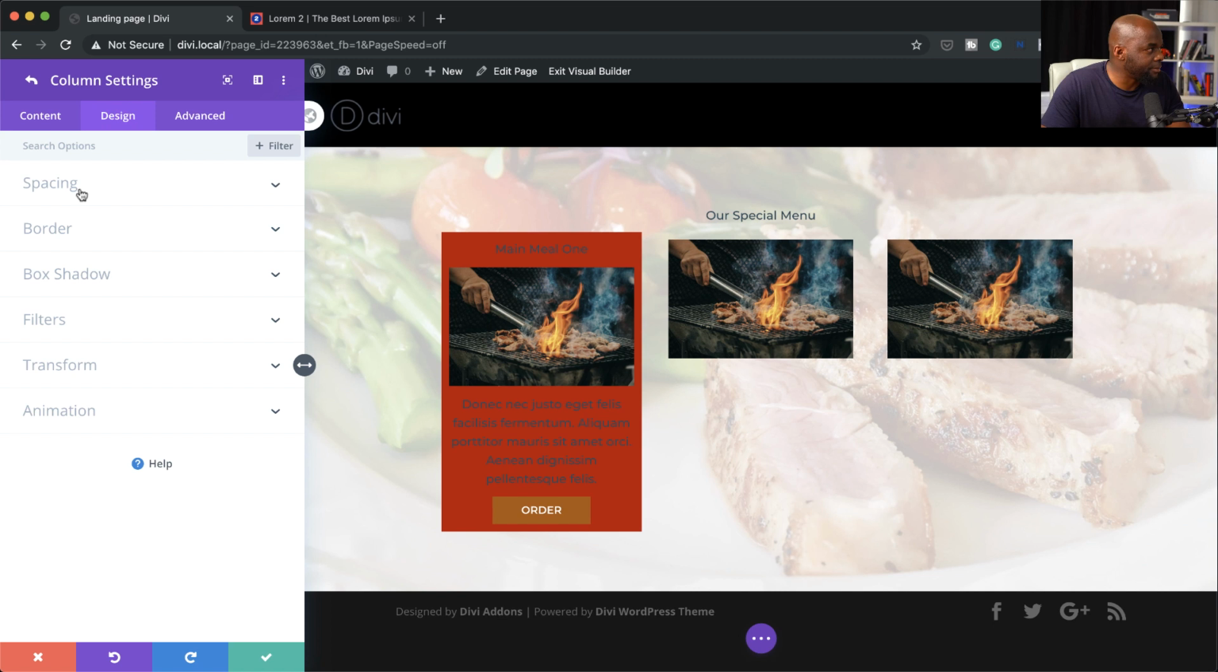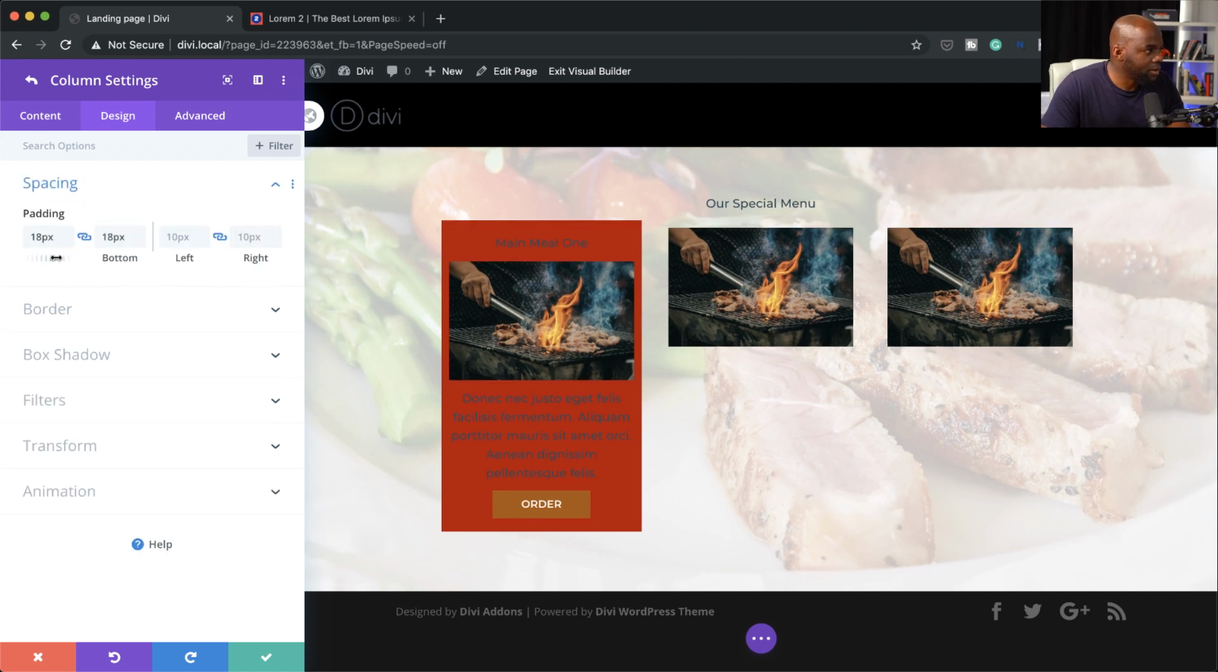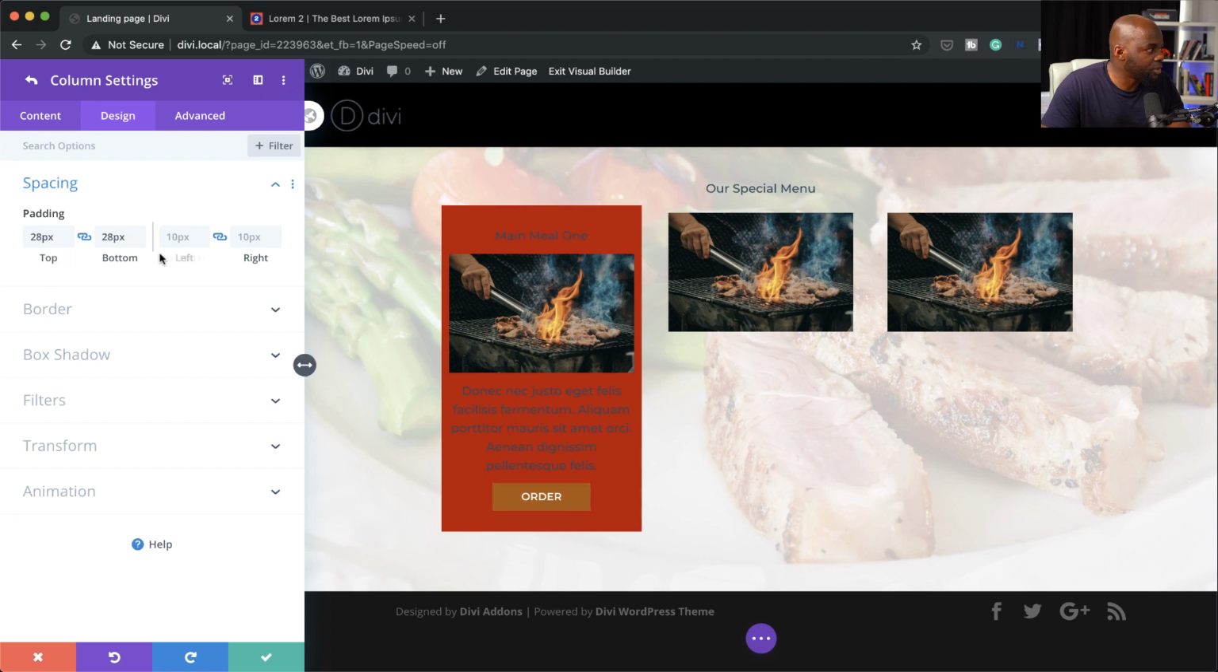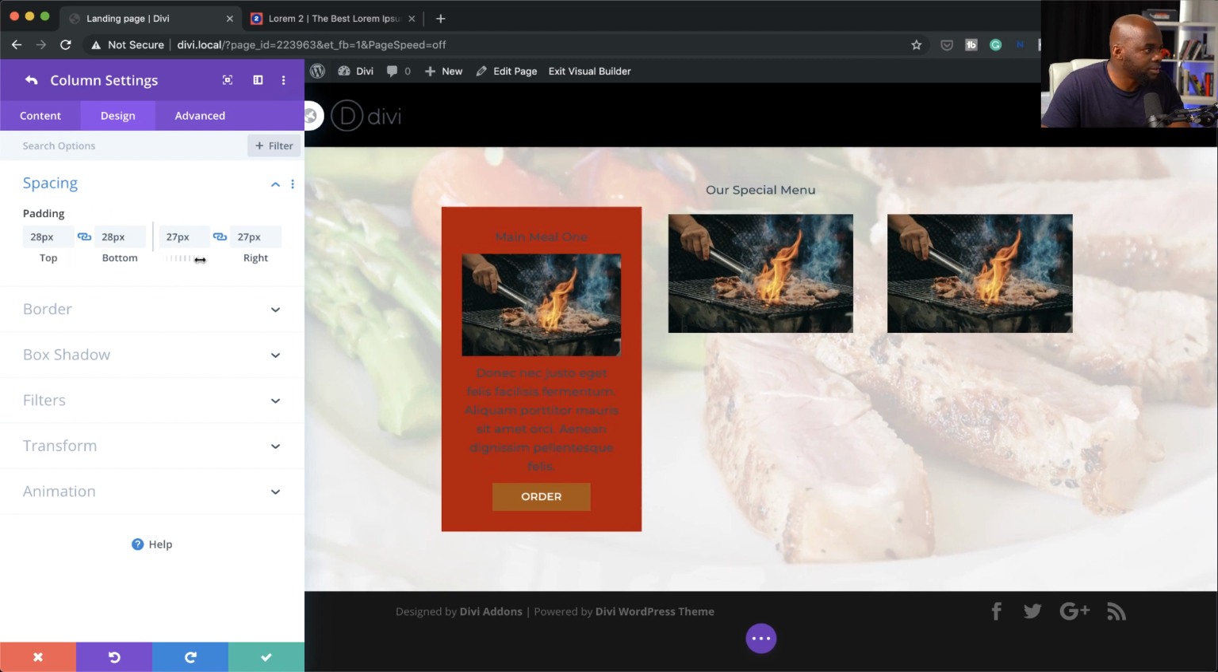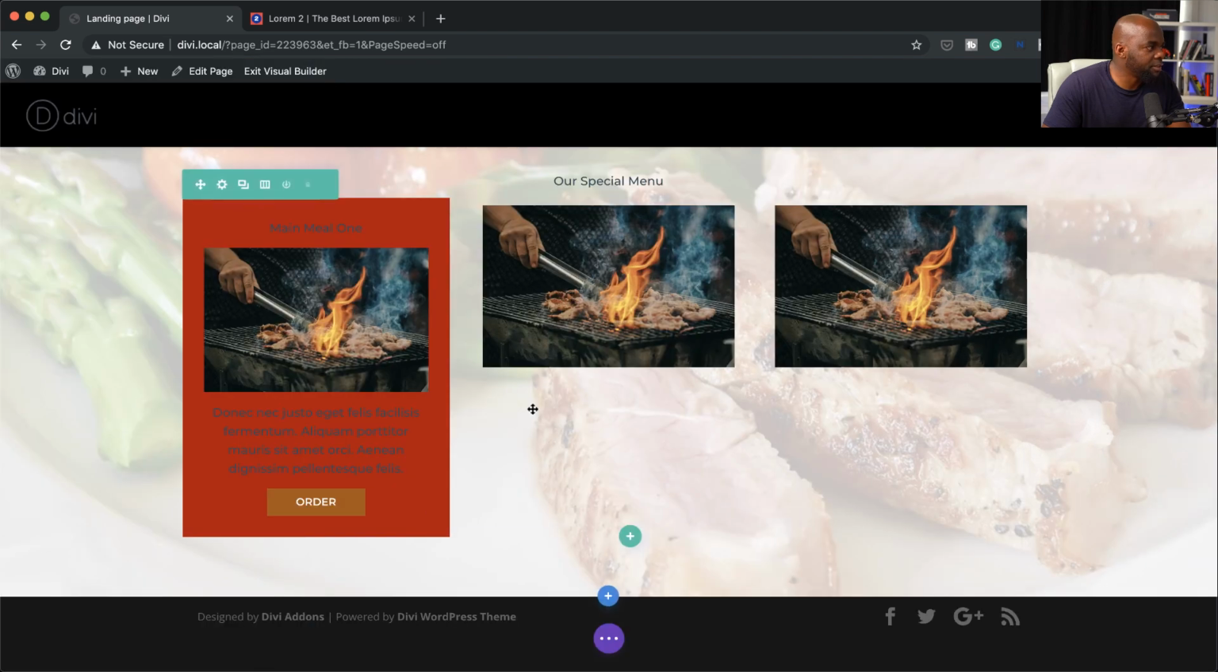Now I need to add some padding because I want to give this some breathing space. Okay, so let's increase this to 28. Let's do the same to the left, 28. Yeah, so I think this looks okay. Now let's go in and save this. So now let's go in and customize our text.